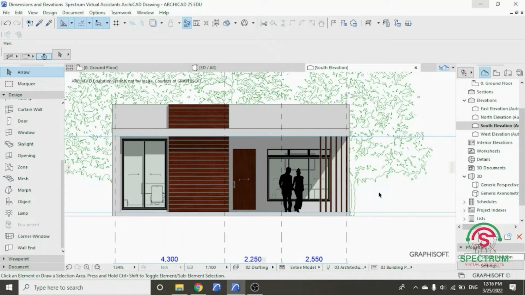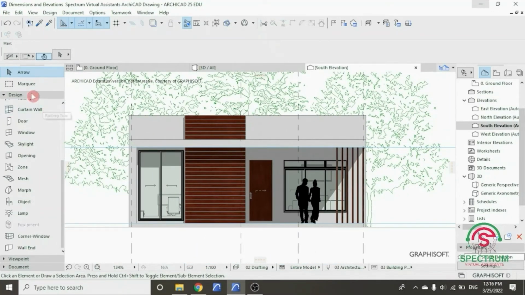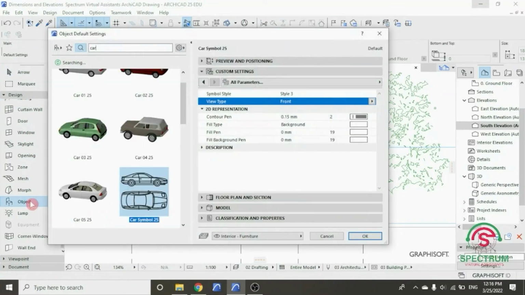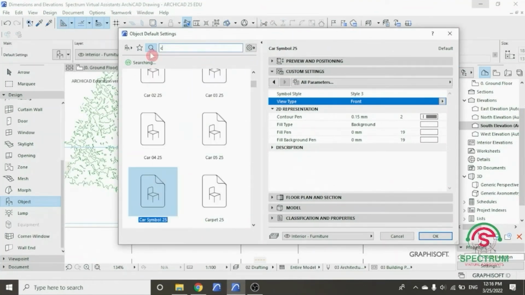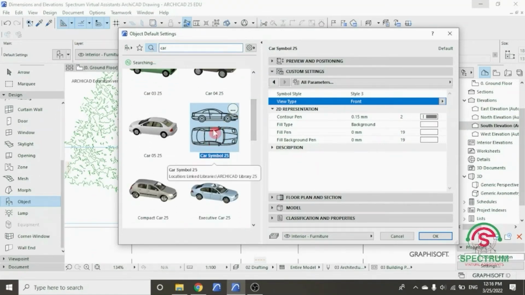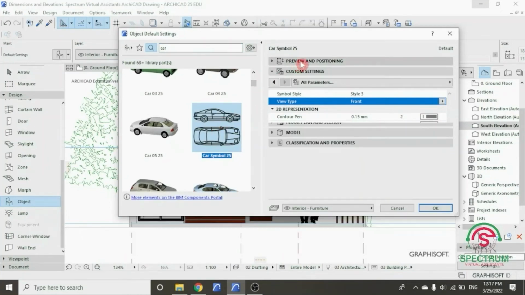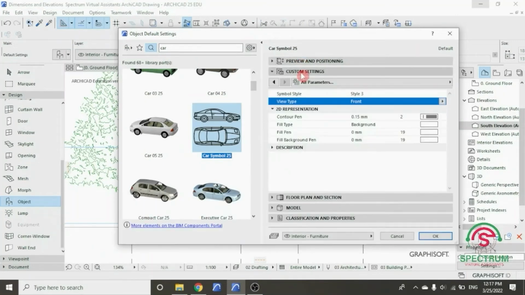Now I'm going to show you how to insert a vehicle in this elevation. Under Design, drop down to Object Tool and then type car and then drop down to this car symbol. Click on it. Under Preview and Positioning, these are the settings, and these are the settings for the custom of this object.